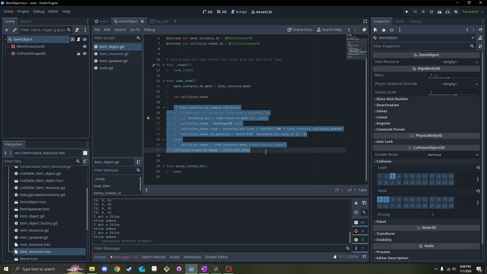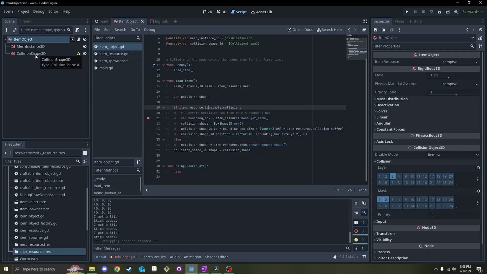And then this is where the magic happens. This is where we are actually generating that collision shape that this collision shape 3D desperately wants. We're giving it to it. And in my game, I actually wanted to have two different types of collisions. Simple collisions and then more complex collision shapes. Because for something like the stick I showed earlier, I don't really need anything more complex than just a box surrounding the mesh.